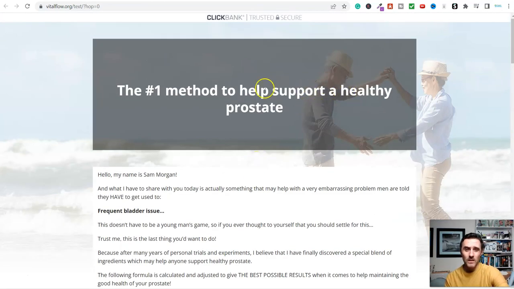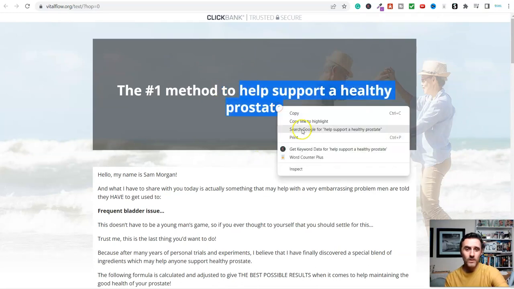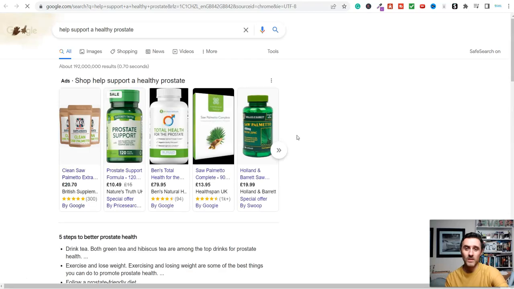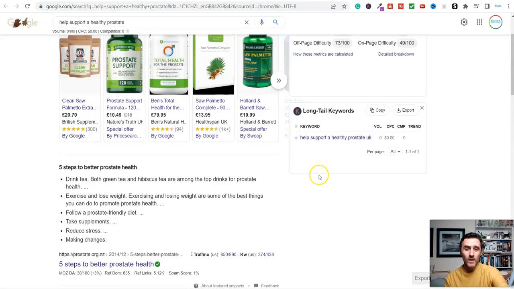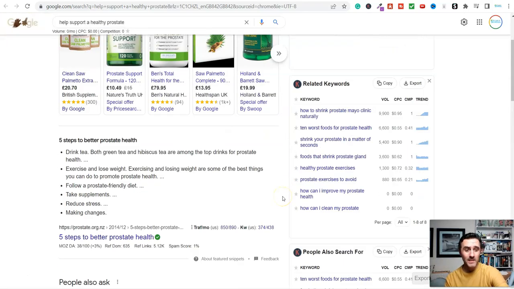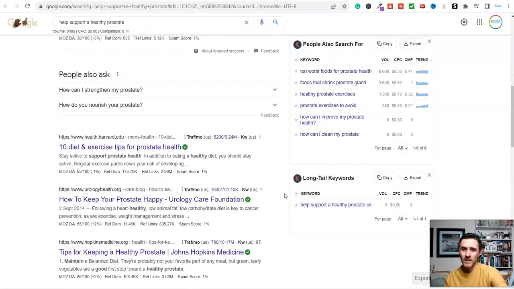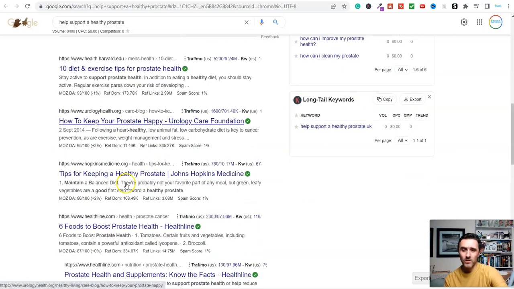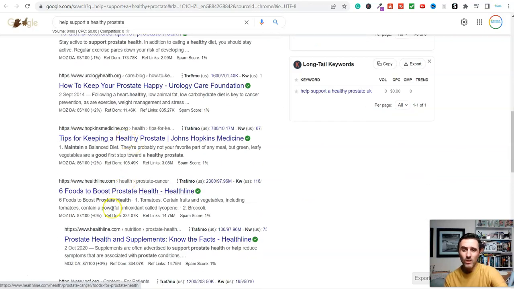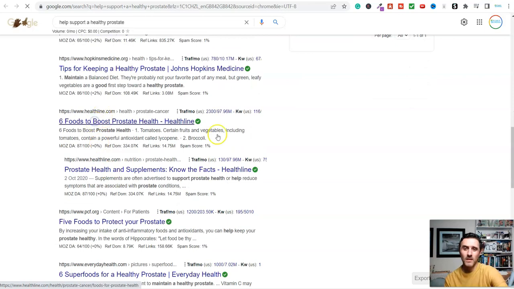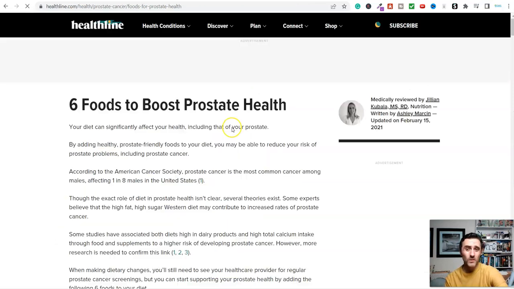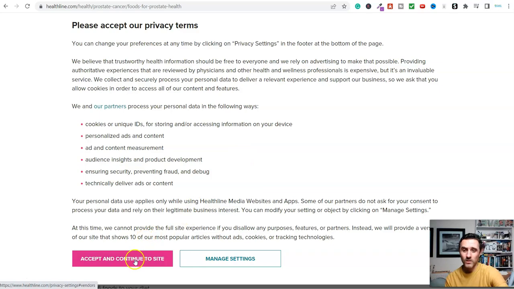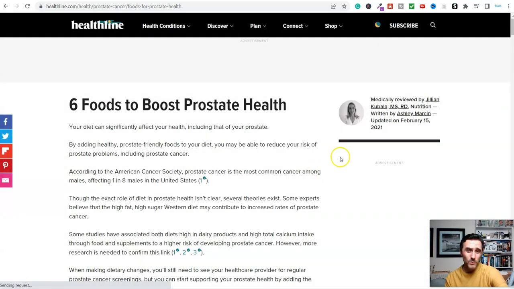Okay, so let's go ahead. I'm going to copy this here, and I'm going to search Google, okay? Because this is whereby we're going to be leveraging existing websites' authority. So Health Harvard, this one here, look, 10 diet and exercise health tips. So you can use all of these. Look at this, Healthline. Let's go on here. And it doesn't matter whichever one of these you're using, because this method will work, okay?